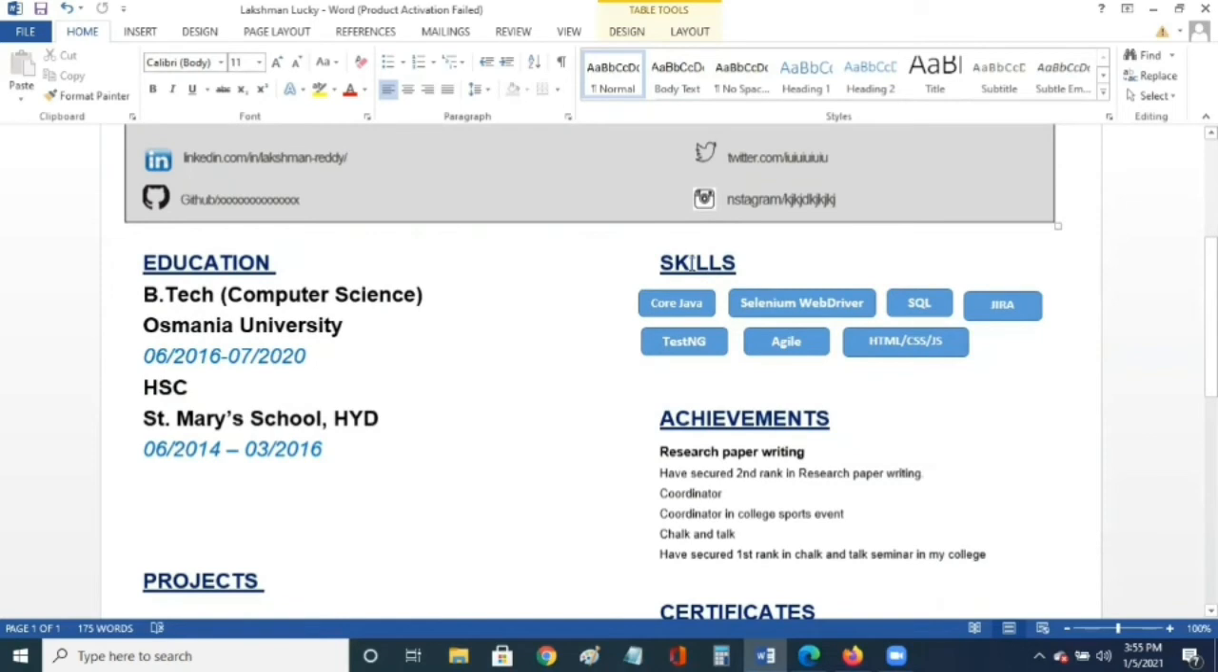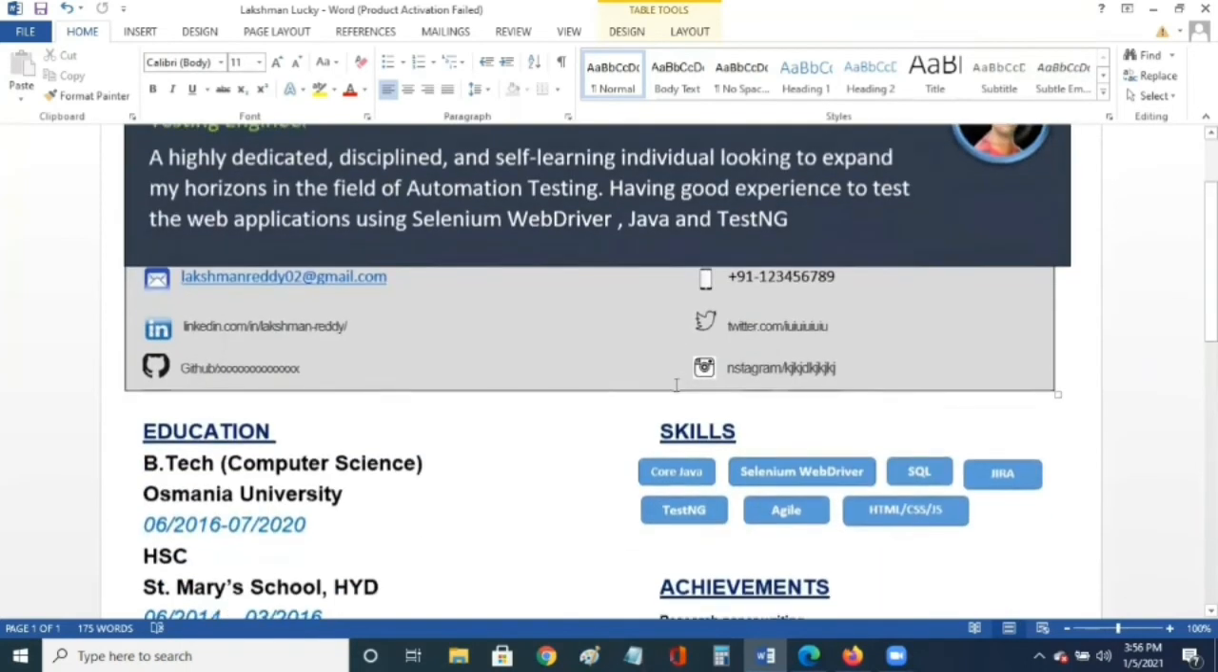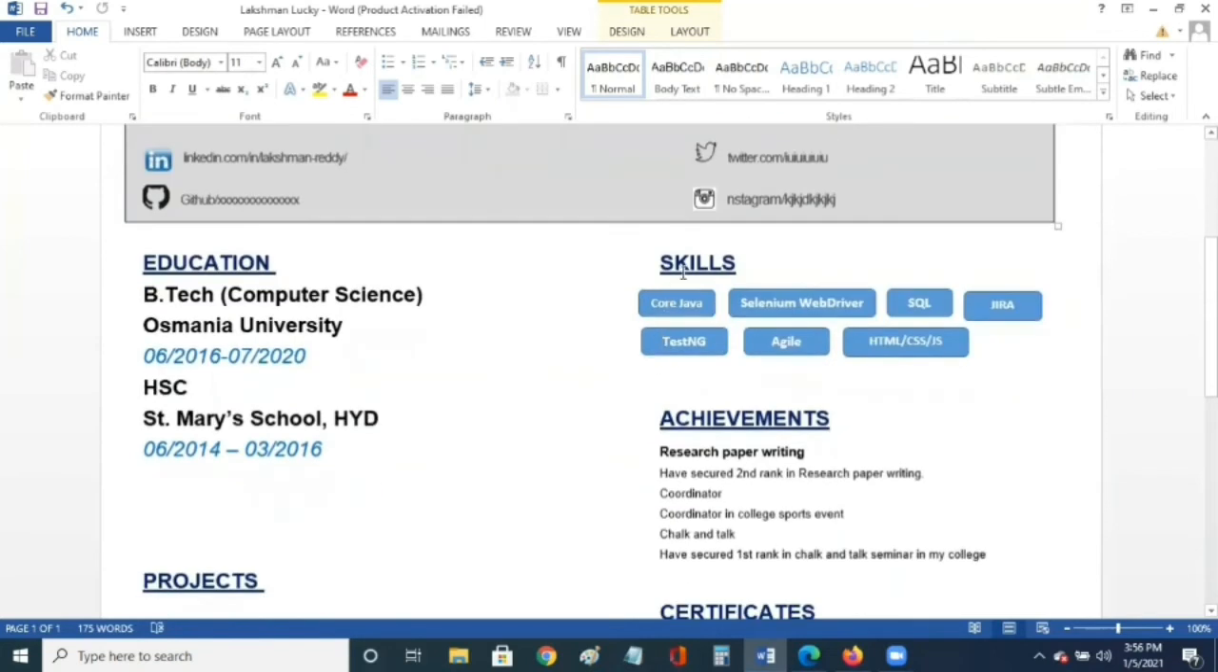So on the right side, I am mentioning the skills. Okay, this profile is like automation test engineer. That is the reason I'm adding here core Java, Selenium WebDriver, SQL, Jira, TestNG, Agile. So whatever skills you have, what you learned or you trained, you just mention here. Suppose you are a Java developer, then you can mention here core Java, SpringBoot, JSP, servlets, SQL. Suppose you are a front-end developer, you can mention here HTML, JavaScript, Angular. Okay, it's helpful for any fresher. You just have to change your skills.